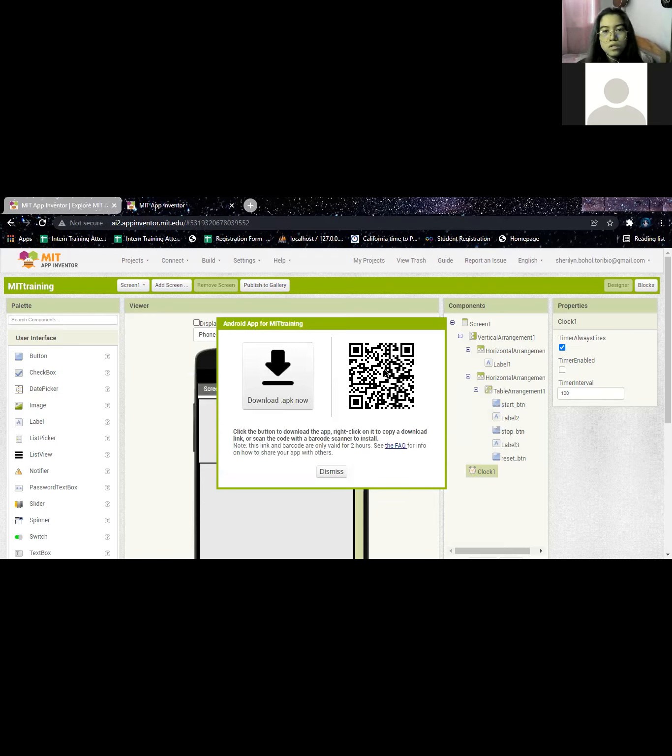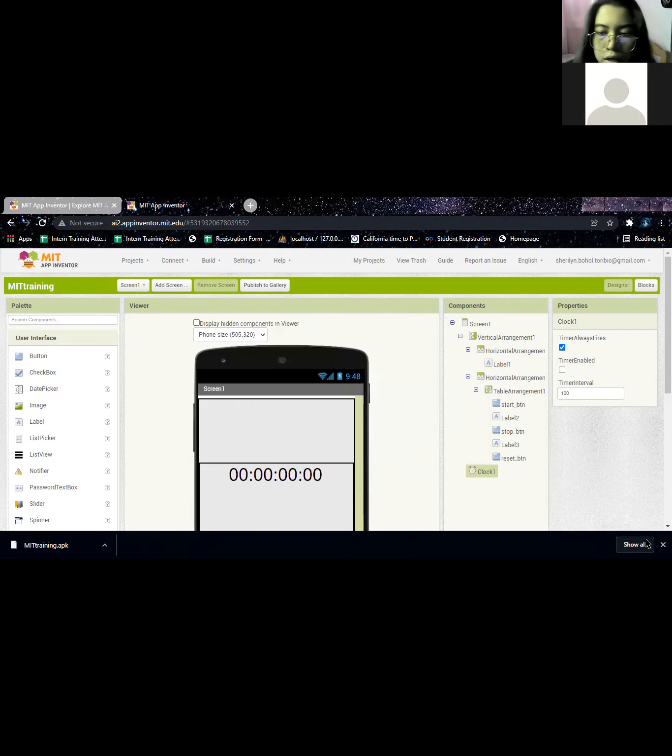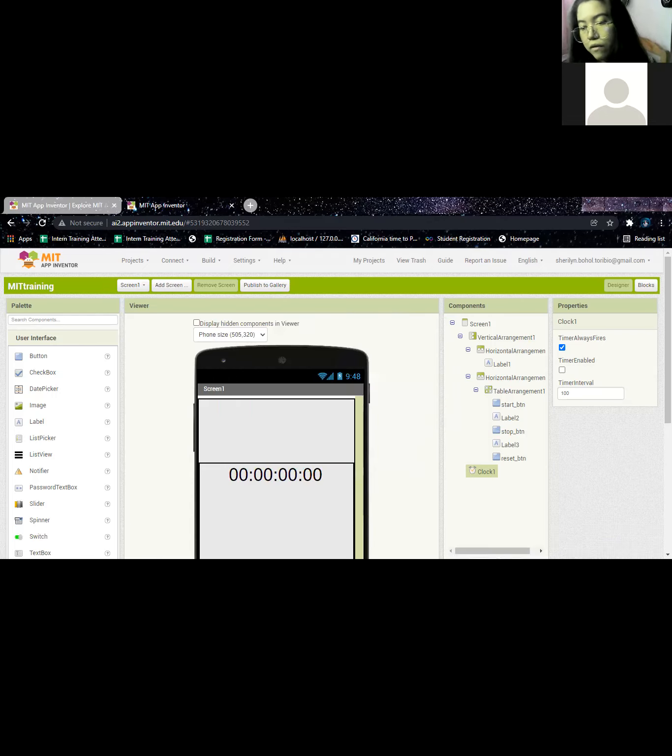You can just scan the QR code and get redirected to download it. And there we have it. We have an APK file of the stopwatch application we made with MIT App Inventor. You can send it and install it on your cellphone. It's that easy. So that would be all about the MIT App Inventor, and I hope you were able to learn something from that.